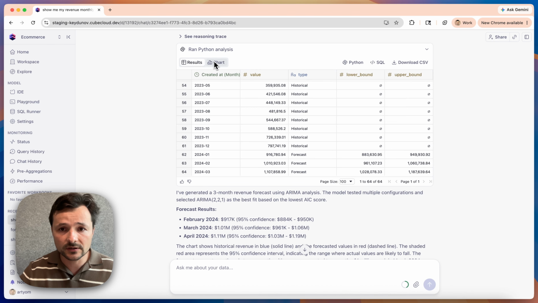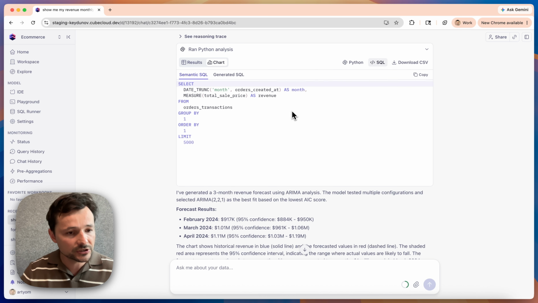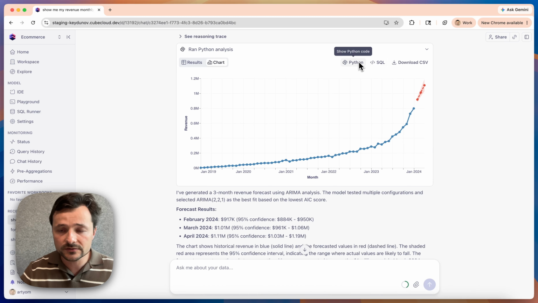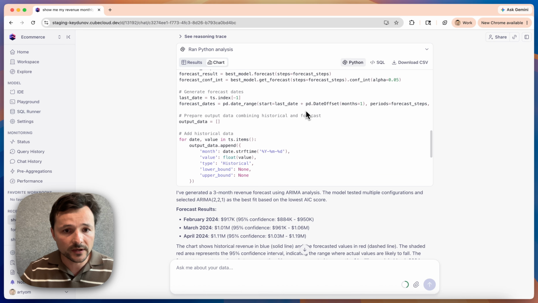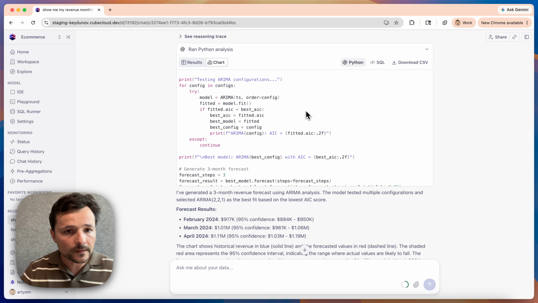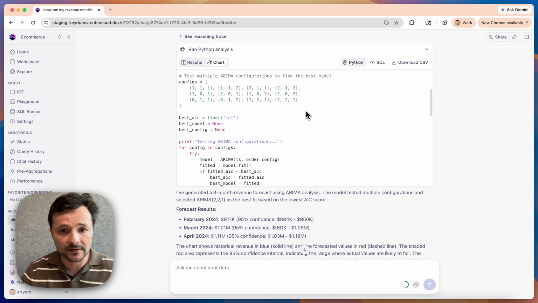So we also can look into the SQL that was generated to retrieve the data first. So that's the same SQL as we had before. And then also here we can look at the Python code that was generated to provide that analysis, so we can fully inspect that.